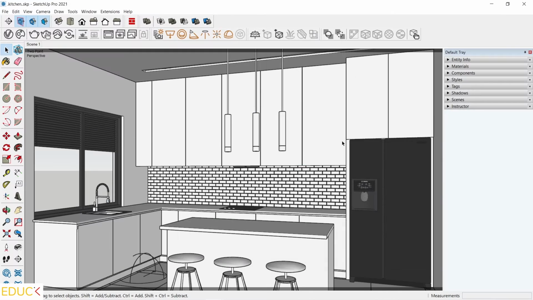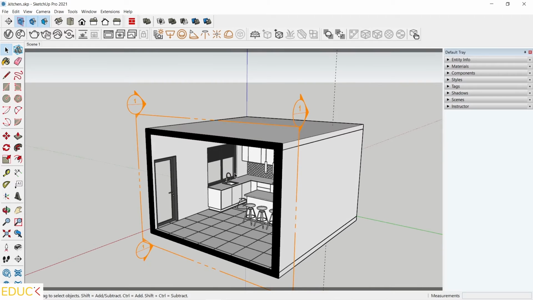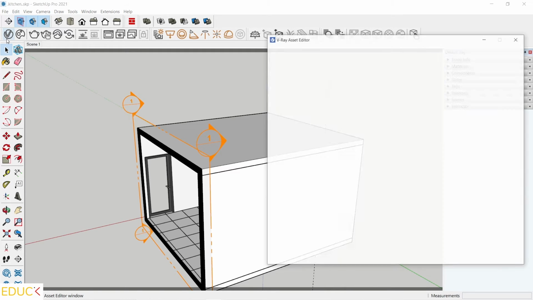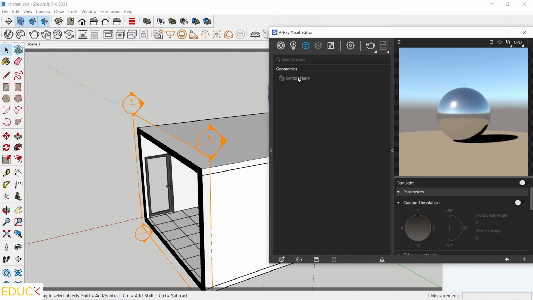This is because we have a section in the scene. We can notice that most of the light goes through this hole in the wall. As we can see, there is no wall at this side because we have a section. We need to fix it. That's why I go to the Asset Editor, to the Geometry tab, and here I have Section Plane. This is the section plane which I created previously.